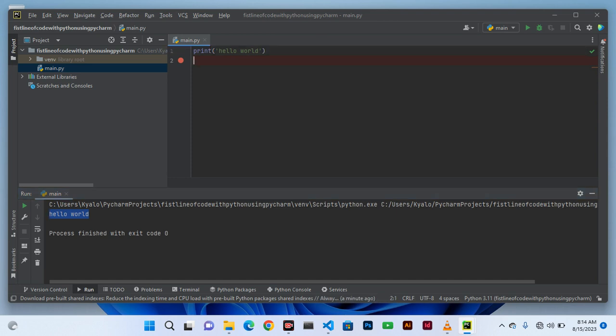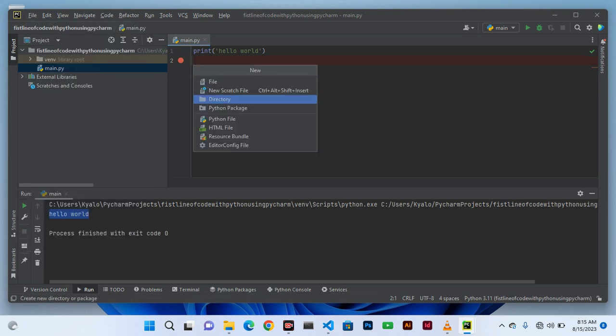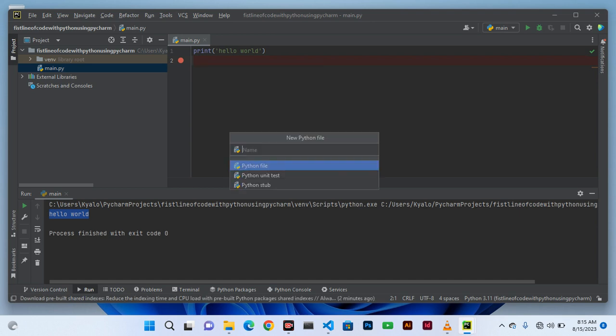But you see, you don't want to use this main.py. What can you do? You can come here and you say file and you say new, and you say new Python file, and you give it a name. That name should not be main now. You can say main2.py or any other name you want, and you click enter.